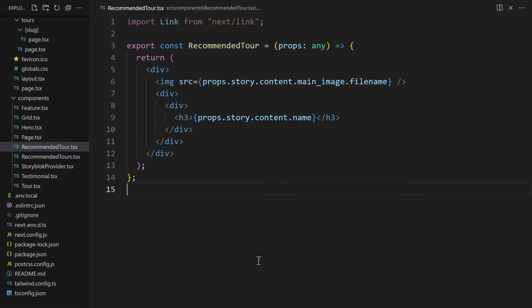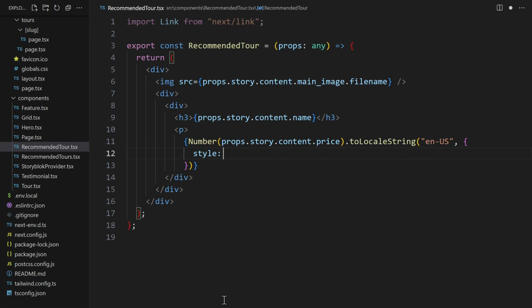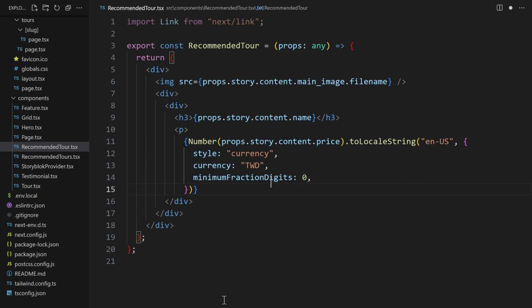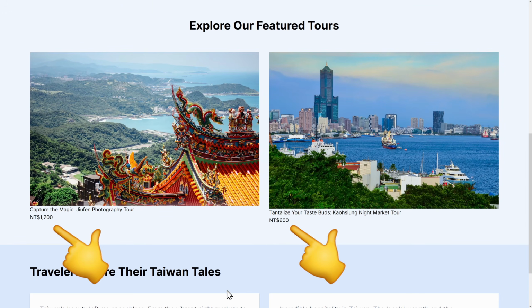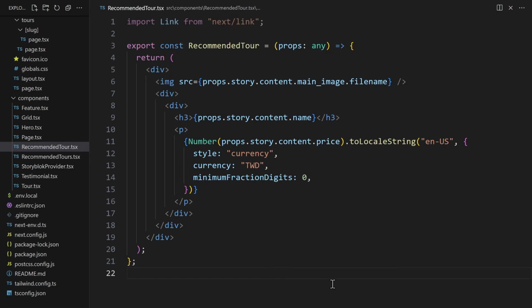And next, let's add the price. And we're gonna format it using JavaScript. So inside p tags, we're gonna get the price, make it a number, and then convert it to the locale string with the EN US locale as a currency of Taiwan dollars with the minimum fraction digits set to 0. And this is how it will look like. This is a very easy way to format prices or different currency amounts.